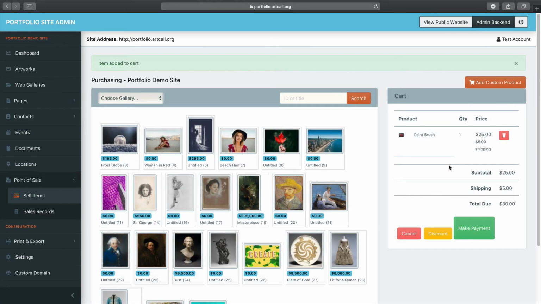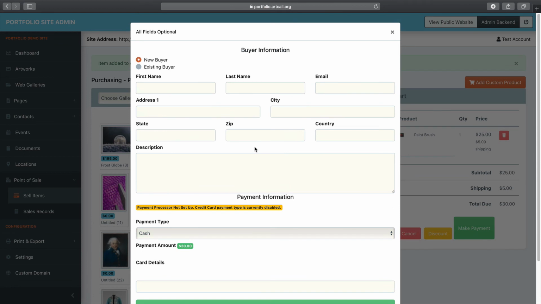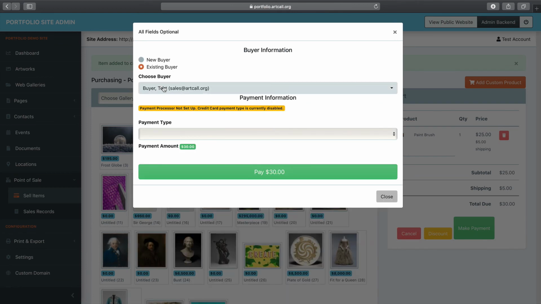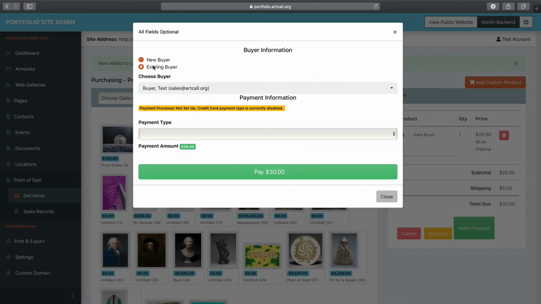Now this custom product is added to my cart, and I can also sell this just like I would anything else. Now notice, because I also have an existing buyer, if I choose the existing buyers drop down, my buyer appears right here and I can automatically select him without having to re-enter all of the details from scratch.